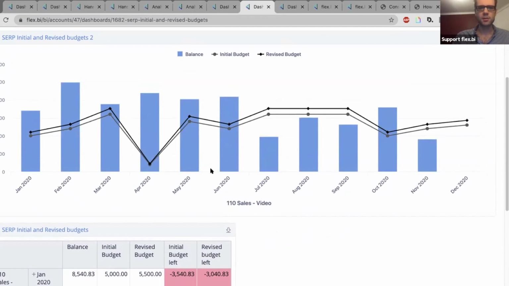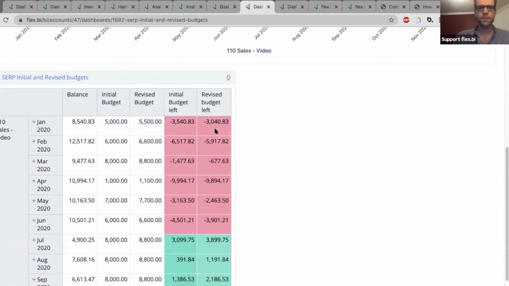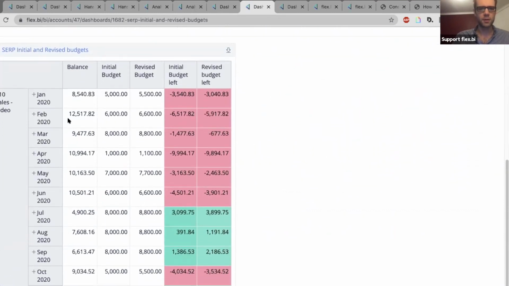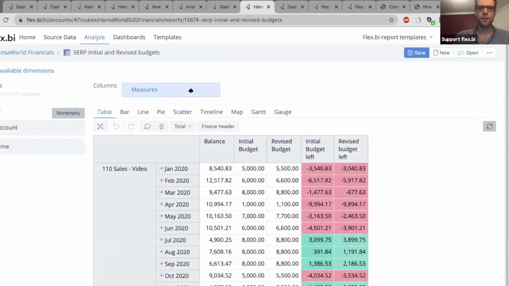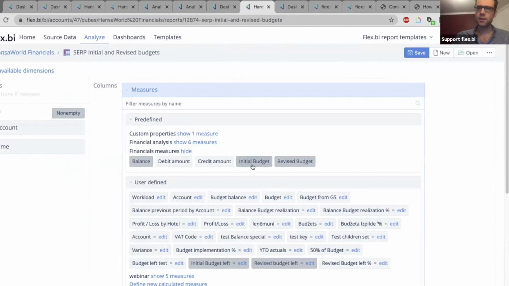This is just balance over time and some budget and revised budget comparison. And here I have the balance for this specific account over months and it shows what was the initial budget, what was the revised budget, and how much budget is left. If I open up the table, this is where you can find these two new measures. They're just right next to balance, credit, and debit.